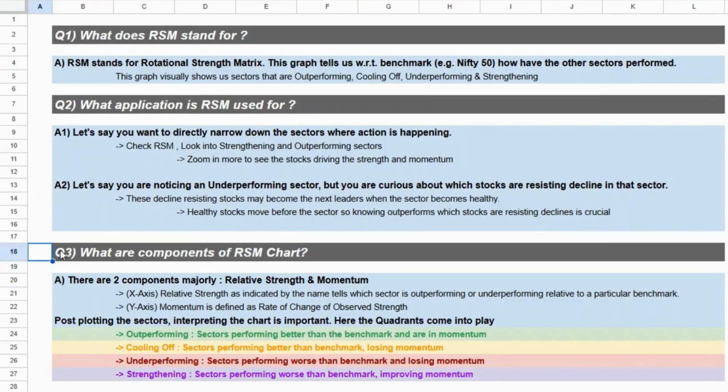What are the components of an RSM chart? Let's start with the axes first, right? The x-axis and the y-axis. The x-axis shows relative strength. As the name indicates, it just tells which stock or which index is outperforming or underperforming. If my index Nifty Auto is giving me an 8% return over the past 10 days and Nifty 50 gave a 2% return, I can clearly see that Nifty Auto has outperformed. This scale just gives me outperformance or underperformance, and it is categorized as relative strength.